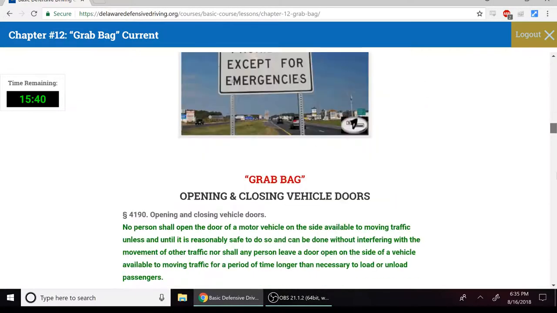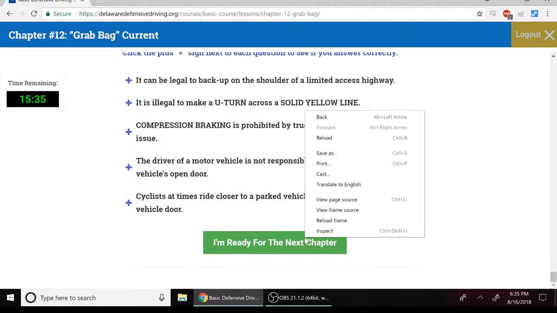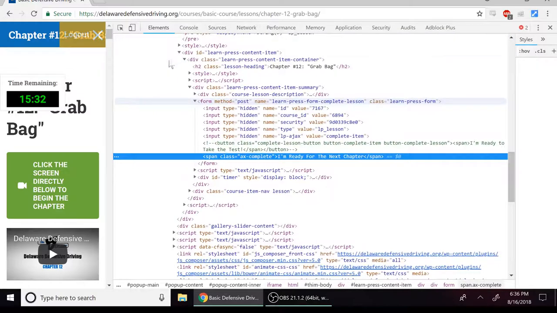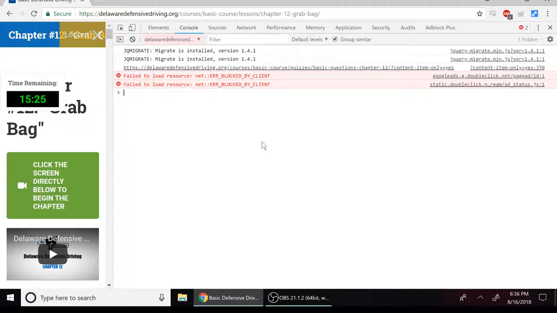So basically, what you want to do is scroll all the way down till you get to this button right here, and then you right-click Inspect, right? That's going to pop up this gobbledygook, and then you go to console, right? And type in init_timer.